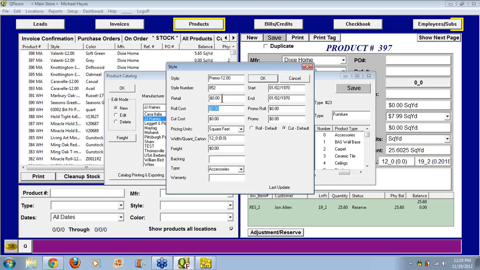Then your costs. If I buy a roll of this, how much per square foot or yard? Price unit, square foot or yard, lineal foot or each. And then your width. Now if it's lineal foot or each, I would change the width to 1. Square foot or square yard, roll goods, 12 foot wide, 15, 13.2, and so forth. So you type it in. If it was something like 13 underscore 2, there's your 2 inches. Some software programs do a decimal for your inches. QFloors does not do that. It would be an underscore.